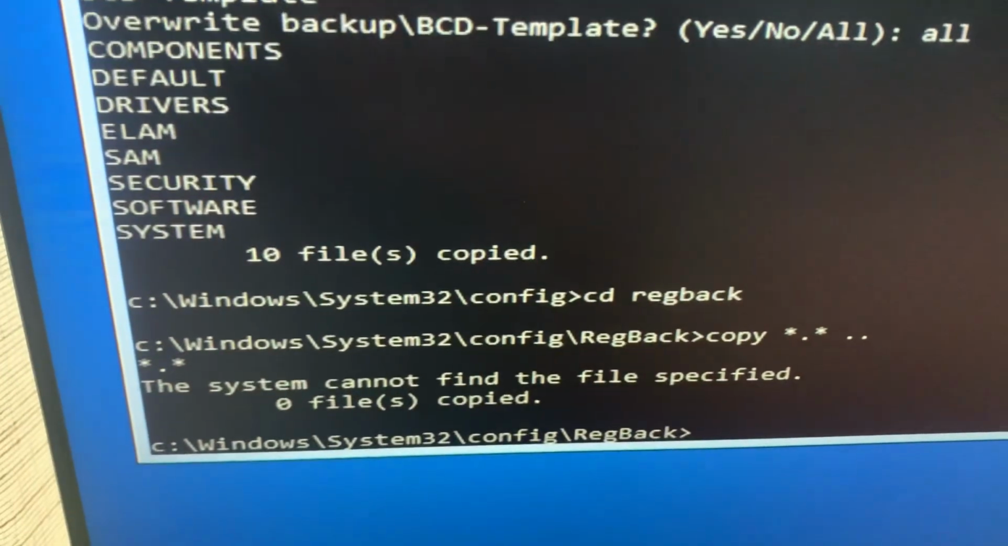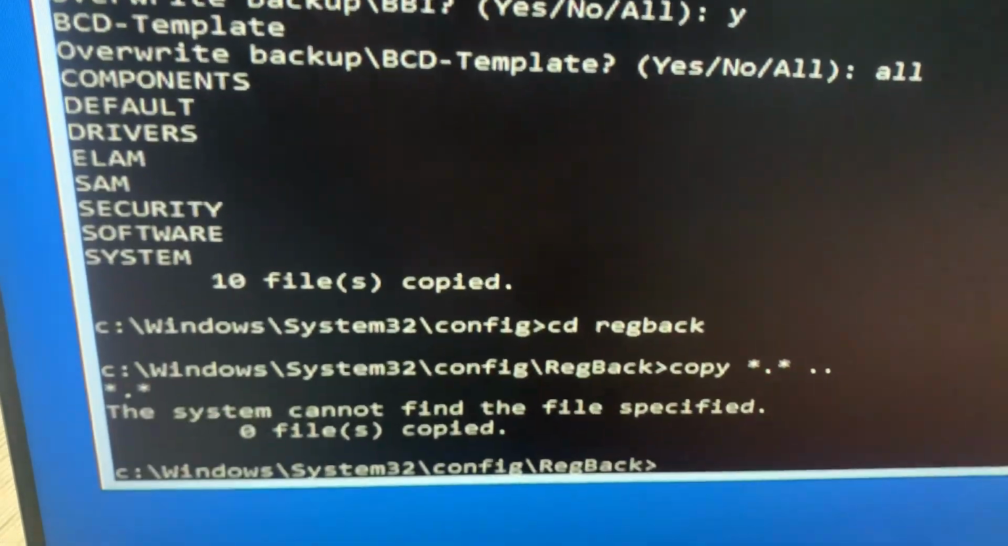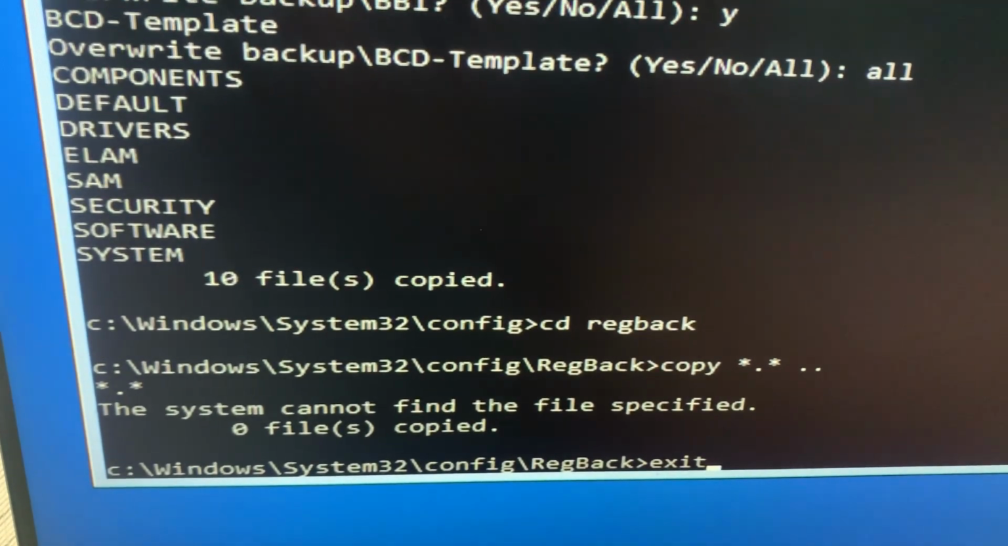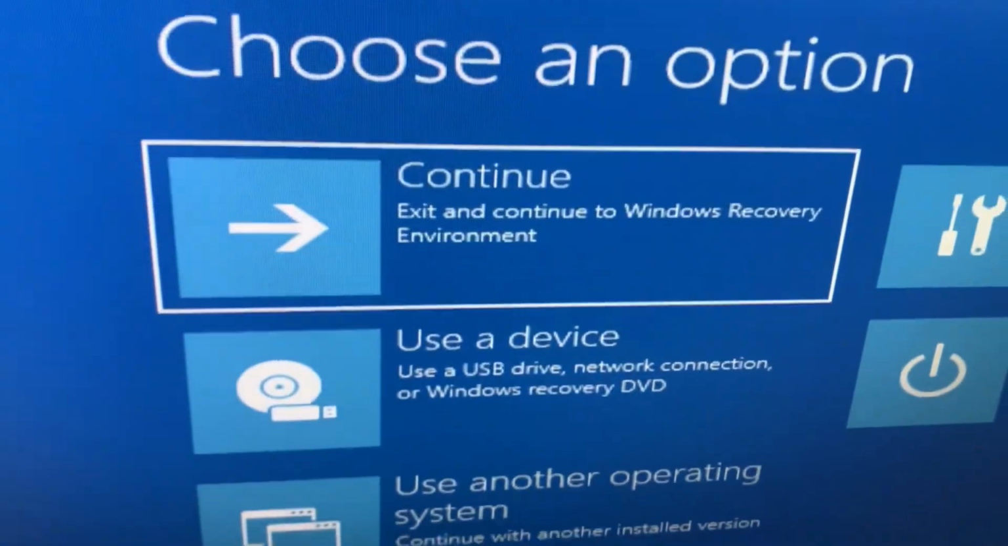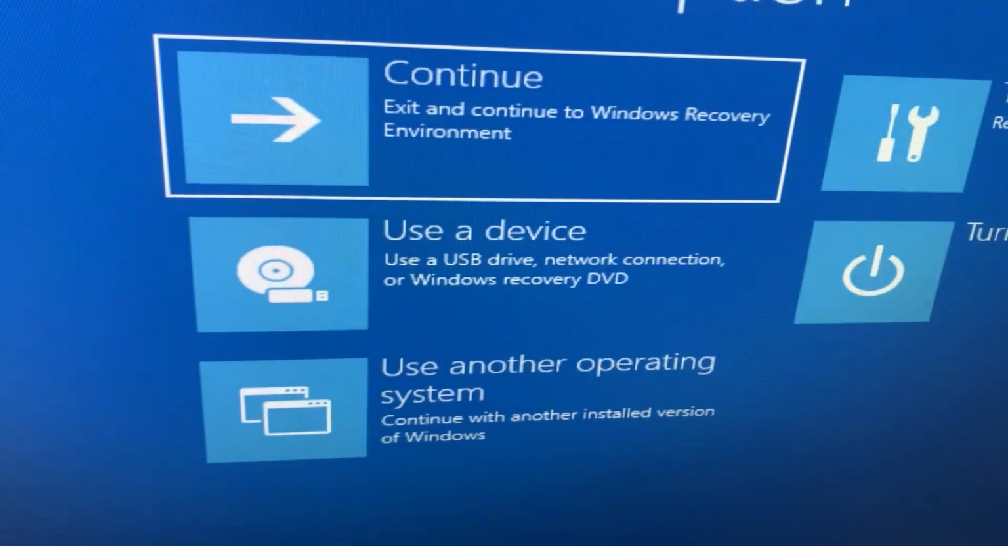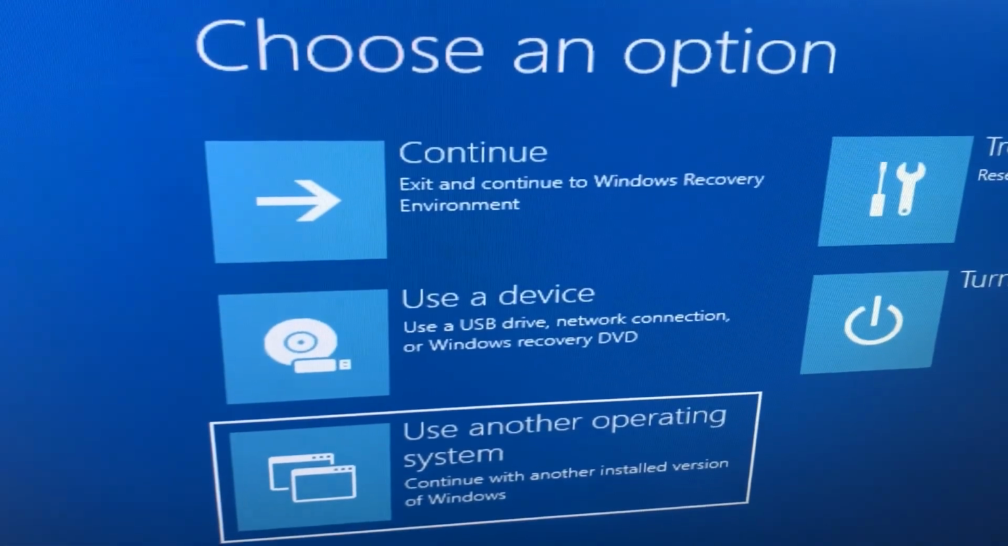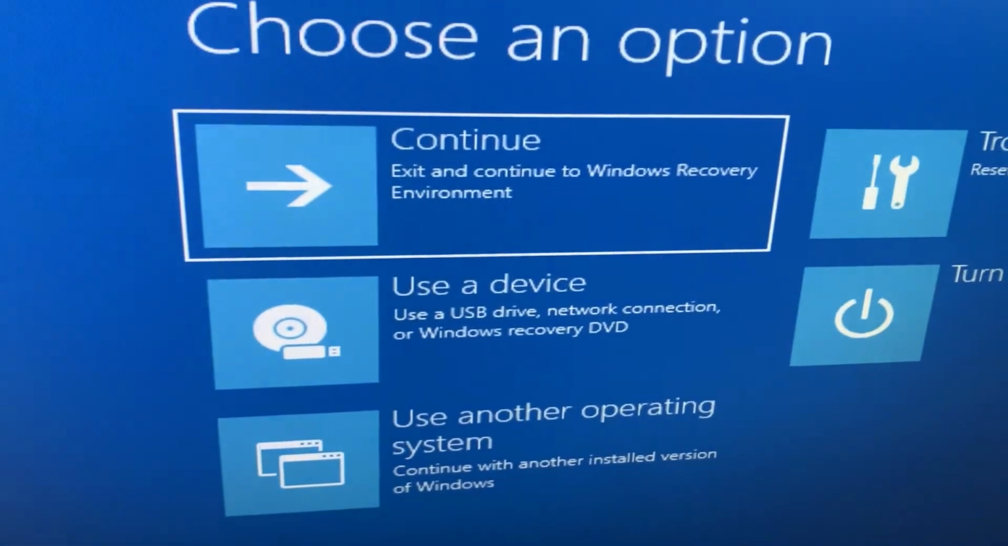So turn off the PC, and in some computers this should fix it. So let me know if this step fixed it for you. If not, then it's going to be the same for both of us, because it did not fix it for me.